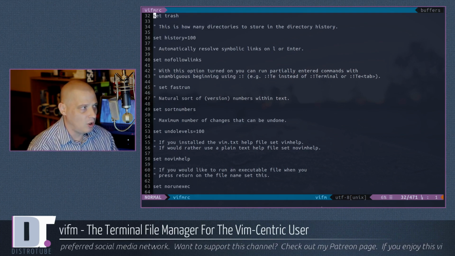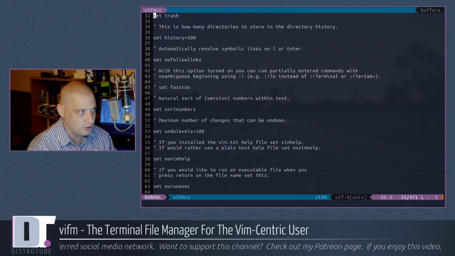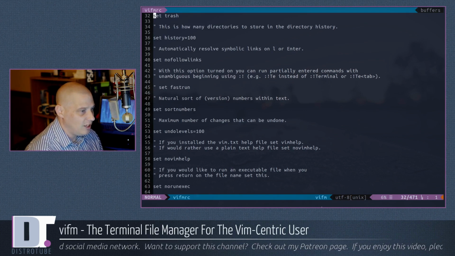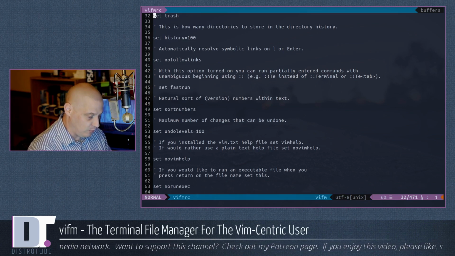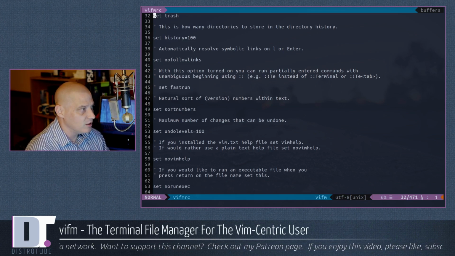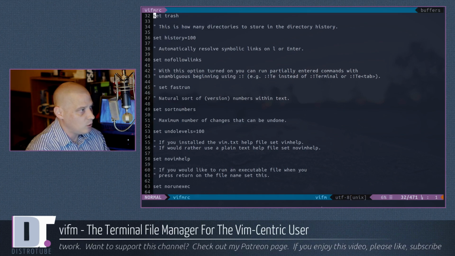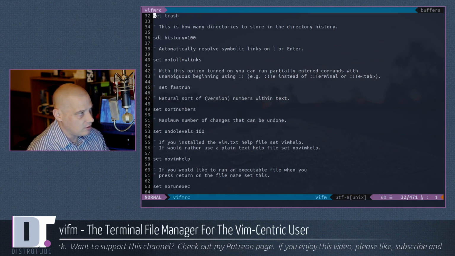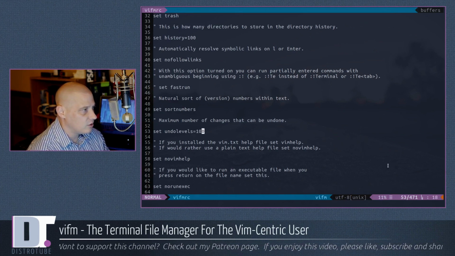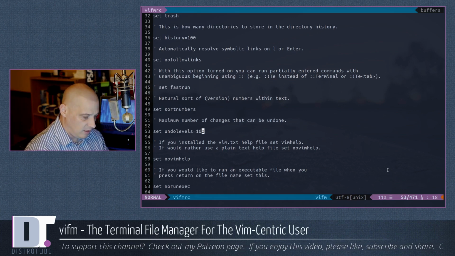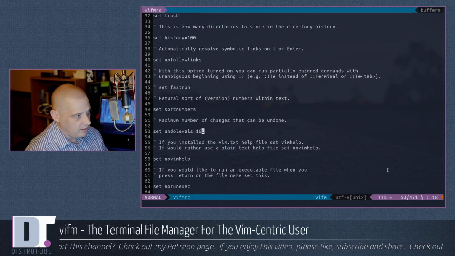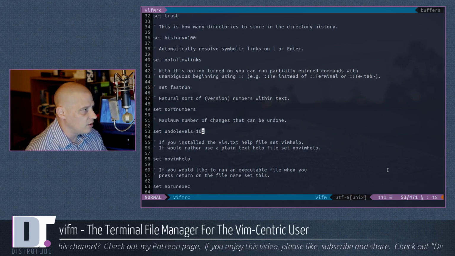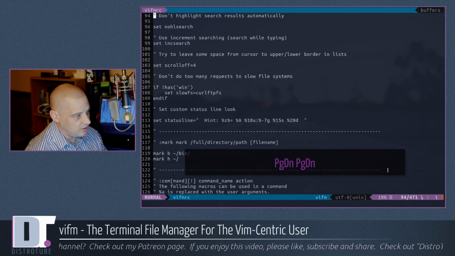So by default, I'm not exactly sure what it's using for the trash directory. vifm recommends you don't change this though. Even though you can, it's available here in the config file, they recommend you don't actually change that. You also can, let's see, set history, I guess, play around with some other settings. A lot of this actually looks very similar to your Vim RC file. Things like setting sort numbers and no follow links and etc., etc.